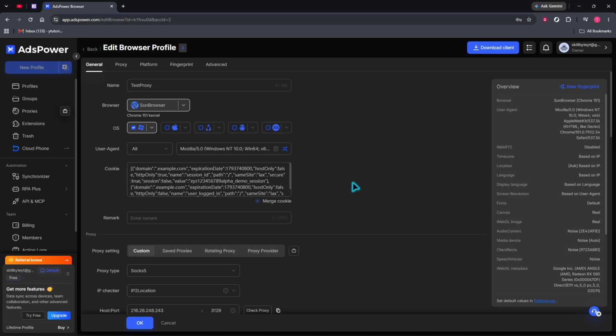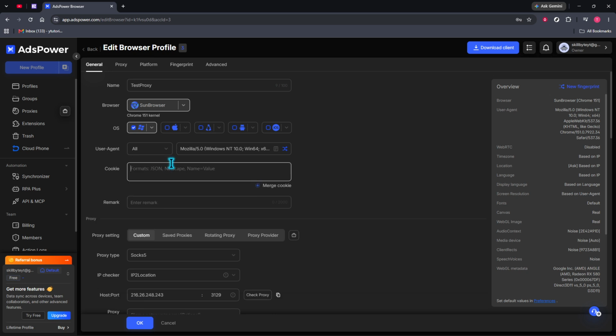When the settings window opens, stay on the General Settings tab. From there, scroll down until you see the large cookie text input field. This is where the profile's cookie data is stored. If you want to fully delete the cookies, click inside that box, select all of the existing text, and then press Delete or Backspace on your keyboard to clear it out completely.